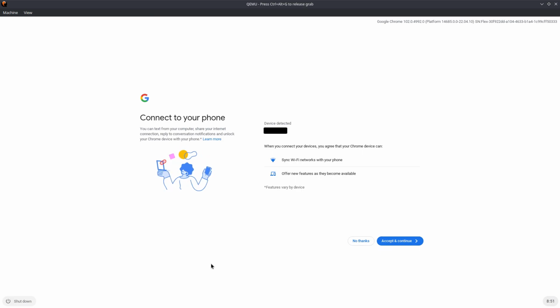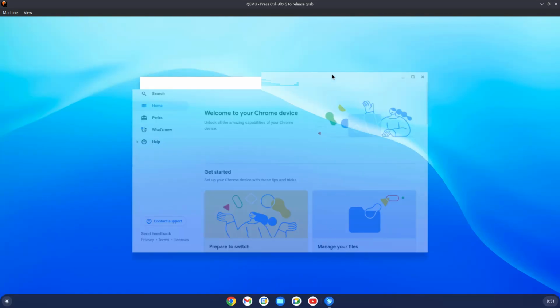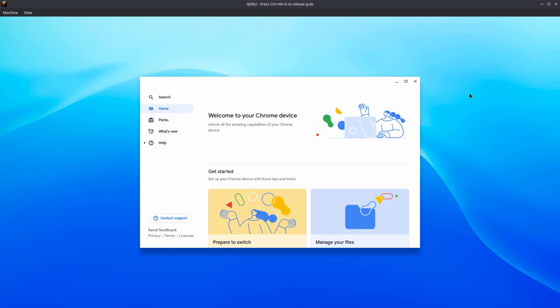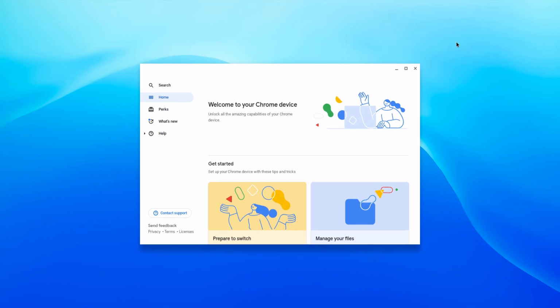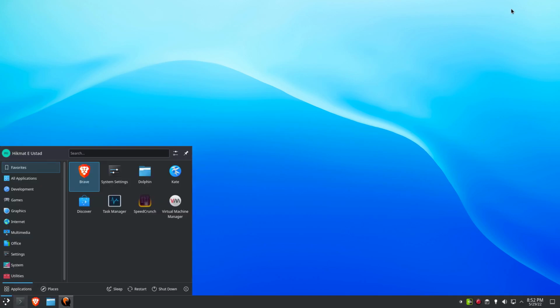And it correctly detected my phone. I don't want to sync my phone, so no thanks. All right, and you're all set. Get started. So yes, we are booting Chromeplex as a virtual machine on QEMU on Linux. Isn't this exciting, guys? Yes, full screen, and okay, it flickered a little, but we have full screen. And you guys can use Chromeplex.